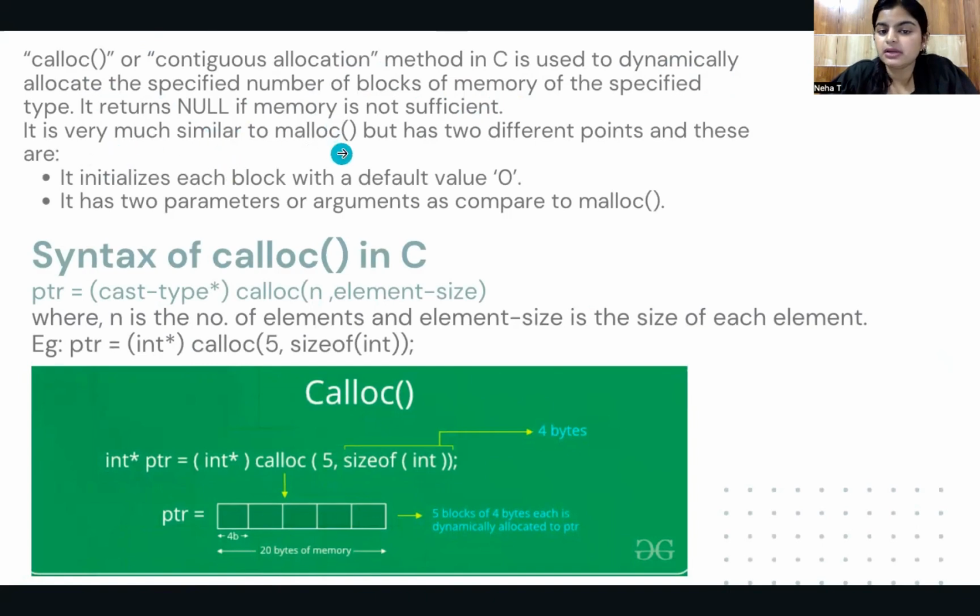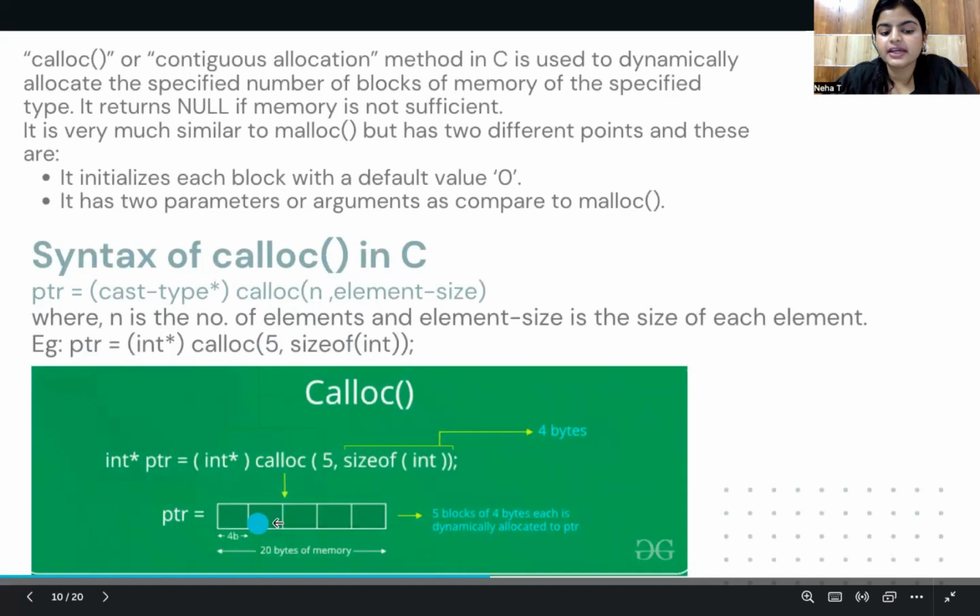It is very much similar to malloc but has two different points. These are, it initializes each block with a default value 0. Okay, it has two parameters or arguments as compared to malloc, which has one. Coming to syntax, it is ptr is equal to cast type star calloc n and element size, which can also be written as ptr is equals to data type star calloc 5 as n and element size is size of integer. So that time it was malloc 5 into size of integer. Here it is 5, size of integer. So if we give like that, we'll get 5 blocks of memory of size 4 bytes.